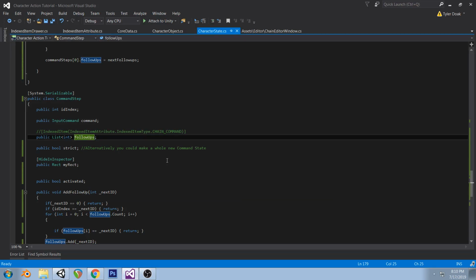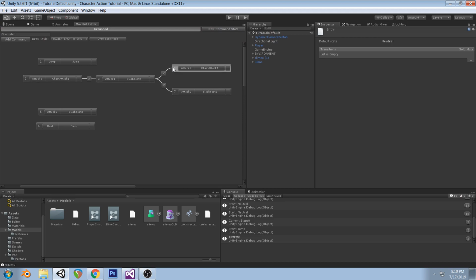They're in a separate list rather than in this command step class. They would just be outside of it, and you could manage it a little bit easier. I found that this still worked really good, so we'll go ahead and do it. So what is it? It's just a list of integers, and these integers point to another state. Or excuse me, not a state, but another command step.